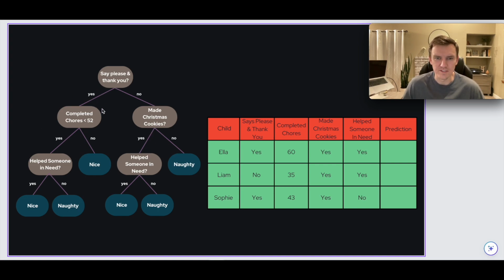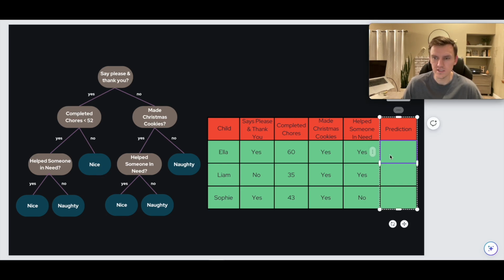We had Santa's secret decision tree that allowed us to predict whether a child would be naughty or nice. And you had to determine from these three kids, would they be nice or naughty based on these features. These are called features. All right, so let's look at Ella. Ella says yes to please and thank you. So we go left on this tree. She completed 60 chores. So completed chores less than 52, that would be no. So she is deemed nice.